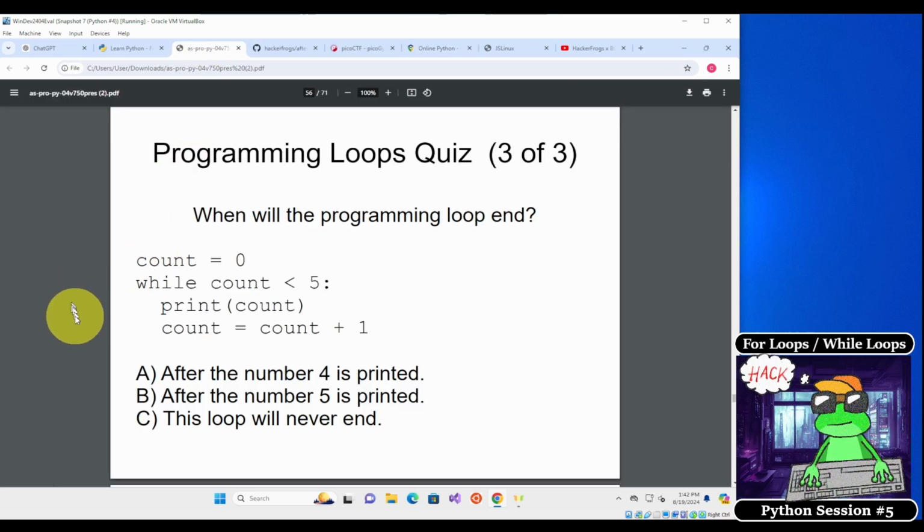Okay, so in this case, the loop is going to run normally. While count is less than 5 means that the loop is going to end after the number 4 is printed. After the number 4 is printed, in the next loop count is going to be 5, because it prints before it adds to the count. If it printed after the count was added, then we would get to number 5. But because we print before we add to the count, it's only going to print until number 4.